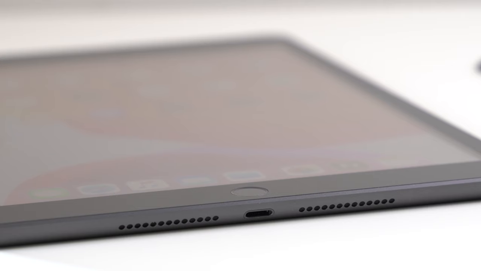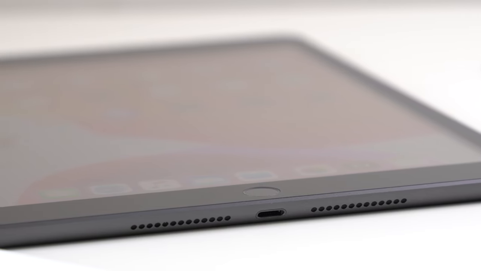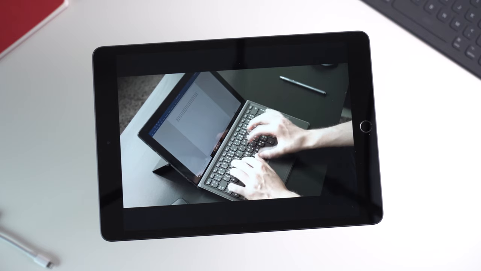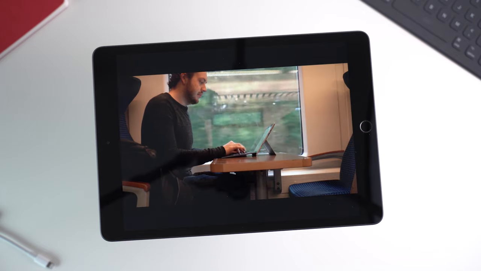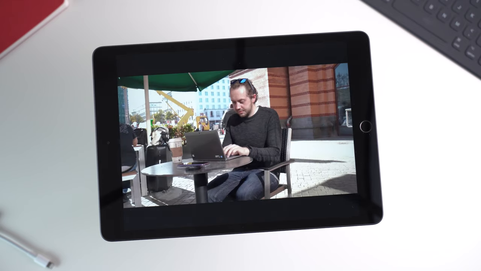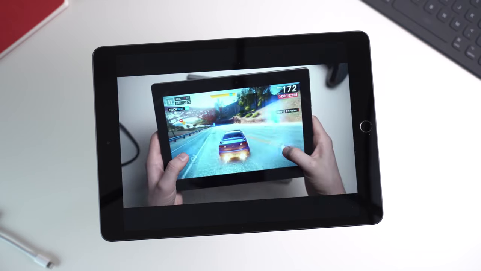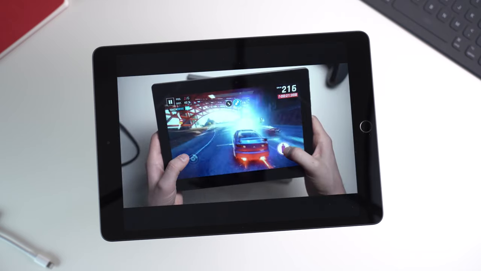I'm not a huge fan of the Lightning port, but yeah, there's still no USB-C here. The two speakers on the bottom are the same from last year. They're pretty good for a tablet. However, like with all iPads except the Pro versions, the speakers are located on just one side. It means you won't hear any real stereo separation when watching movies.